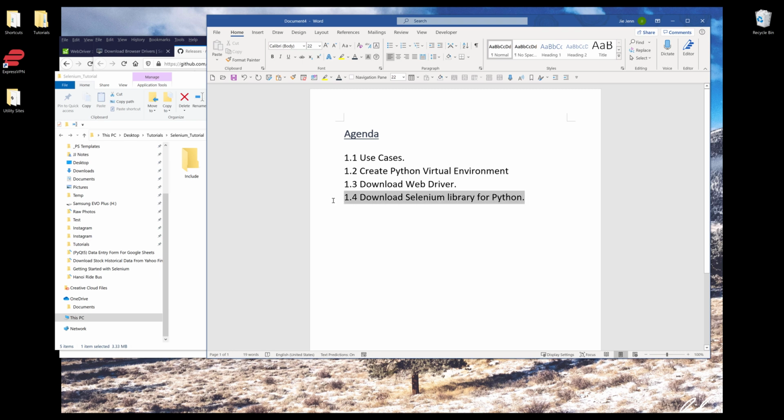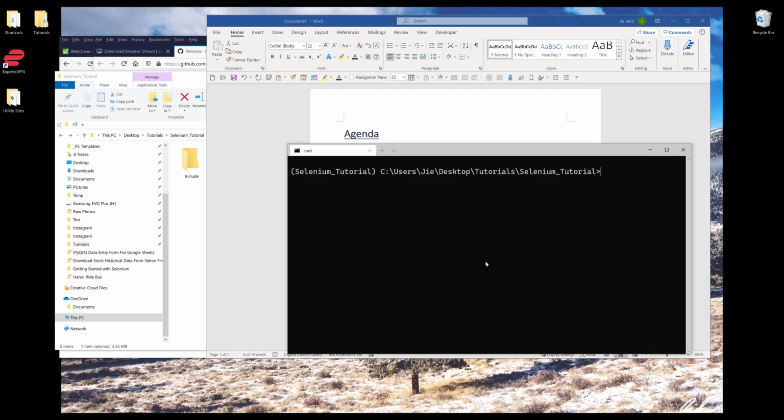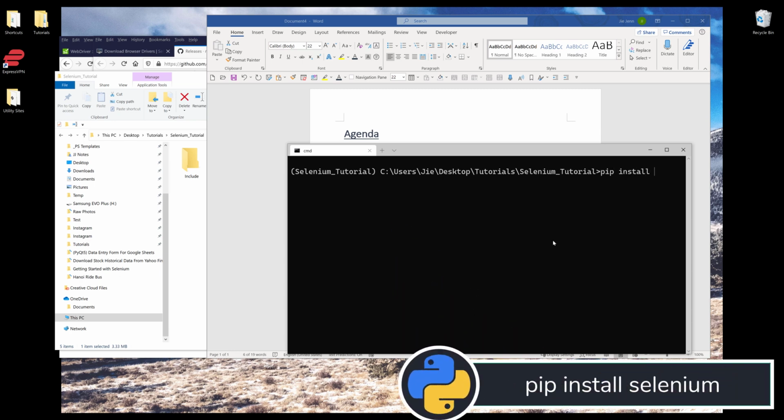All right, so the next thing we need to do is install the Selenium Python library. And it's really easy. To install the Selenium library for Python, you want to type pip install selenium.